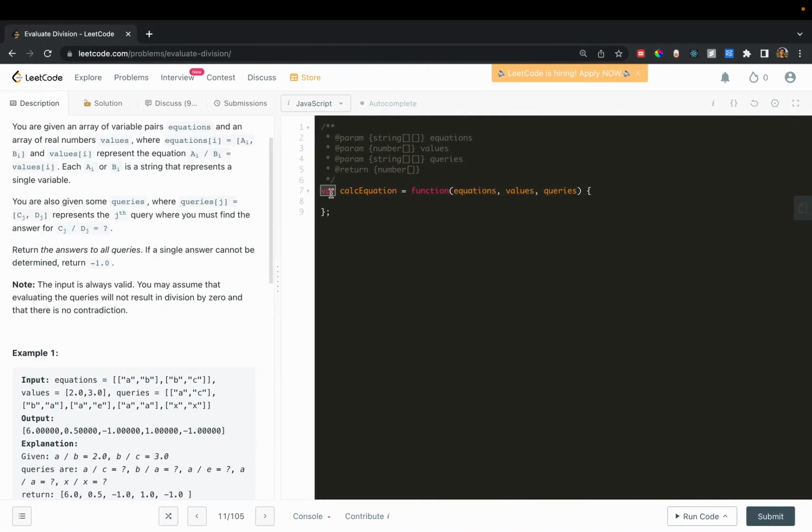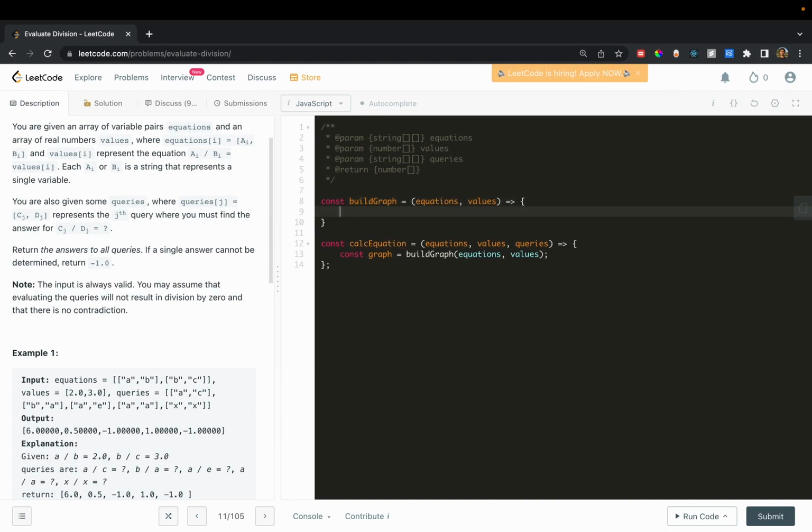So we'll come here, and we're going to switch our function to be an ES6 arrow function. First thing we want to do is try to build a graph here. And remember, this is a weighted graph, so it's going to be a little bit more involved than our typical graph construction. We're going to have our equations and our values, and we don't need the queries to build the graph. Can we make this generic? Not really. We could name it generically, like edges and weights, but it does seem pretty unique to this problem. So I'm going to write a build graph function that is unique to this problem.